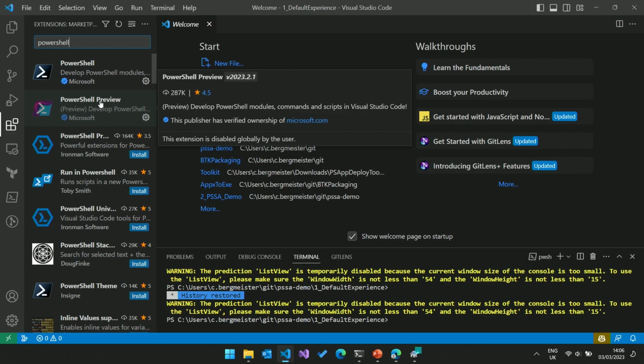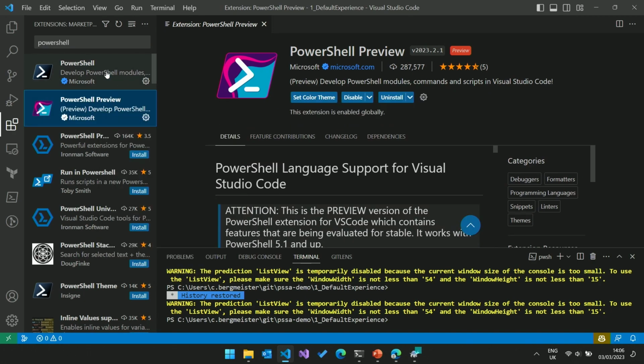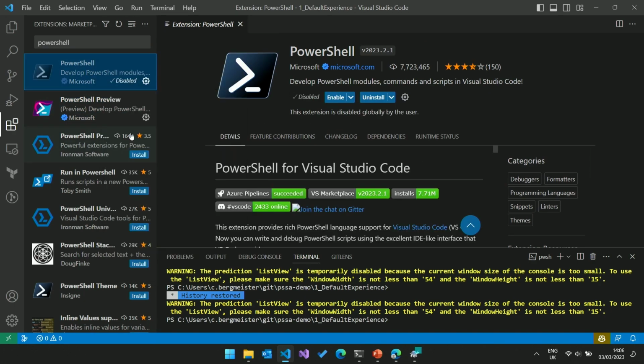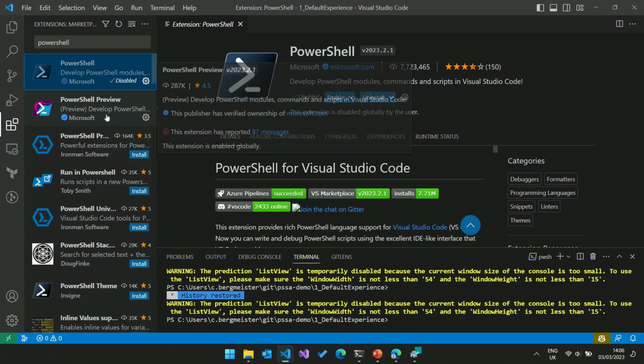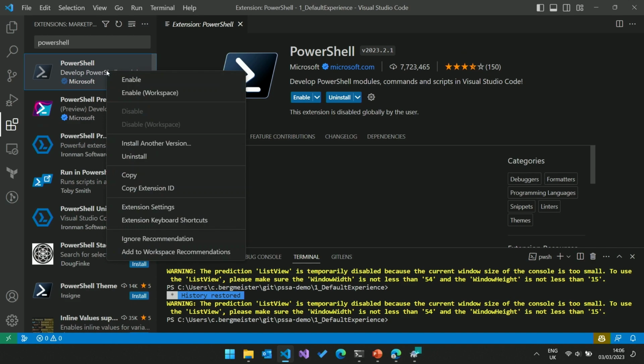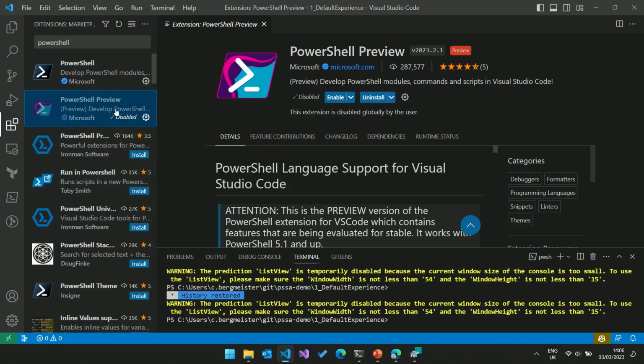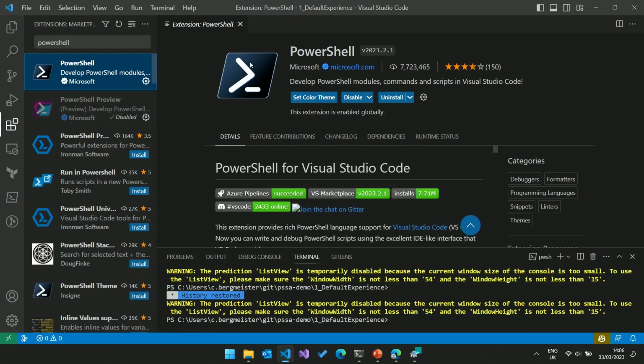And if you want to switch between them, you can use the right click and say enable, and then disable the other. And all you have to do afterwards is a reload for that. So if we switch back here, disable, and then that should do it.